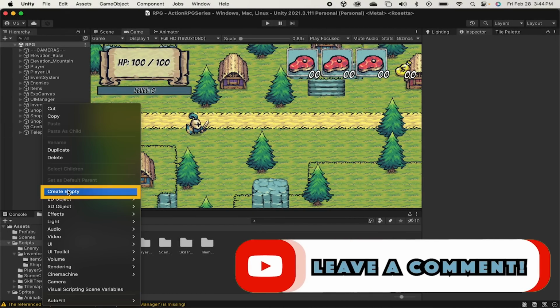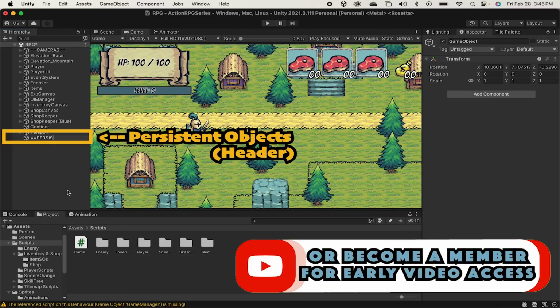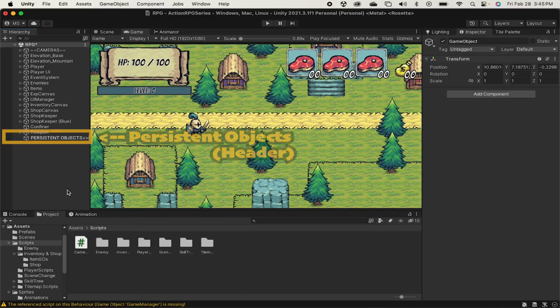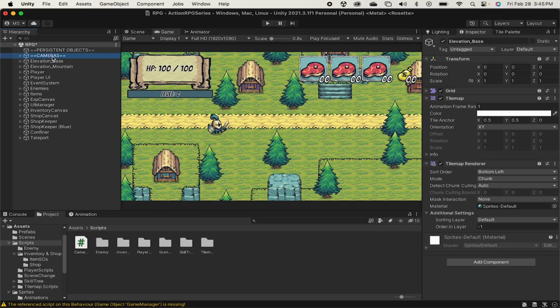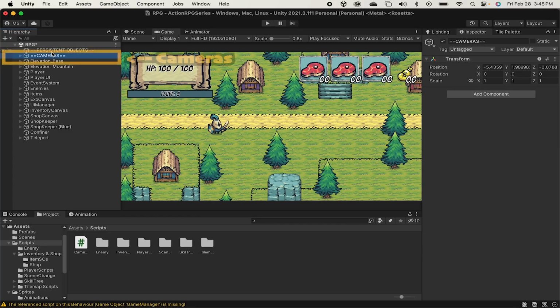So the first thing we need to do is decide which elements in our scene we actually want to persist. I'm just going to create a new empty game object here, which we'll call persistent objects, and drag that up to the top. And this is just a way to organize our hierarchy and mark off which objects will be coming with us between scenes.